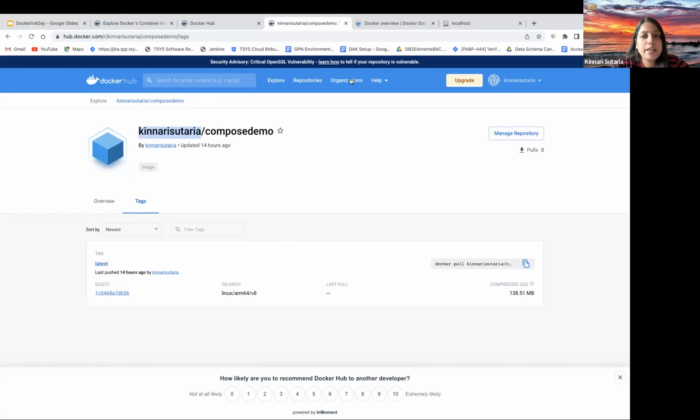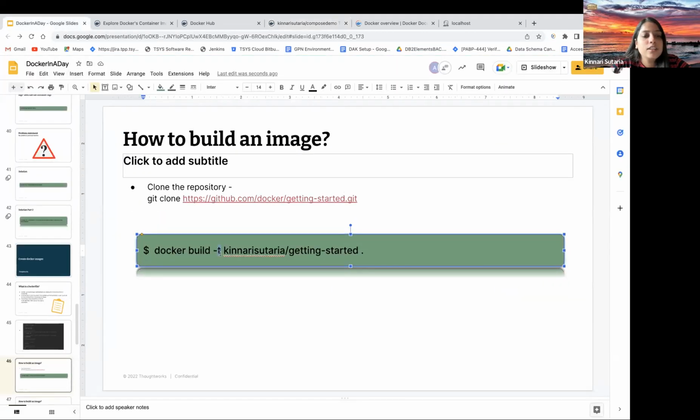Kinnari Sutaria is my personal Hub account. Can you see Kinnari Sutaria over here? So this is the syntax to write it: Kinnari Sutaria, and then whatever image name I want to give. We call it the repository name. So this repository name should be the name you want your image to have. It should be in lowercase only. So this is the tag that my image will have.